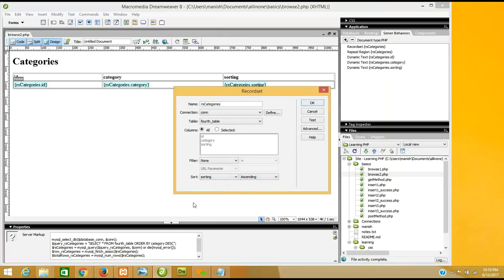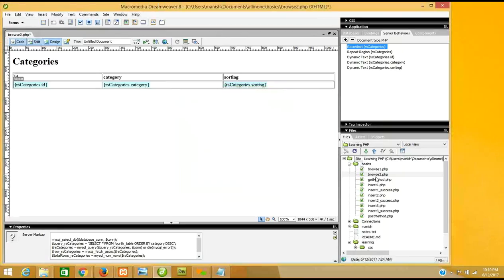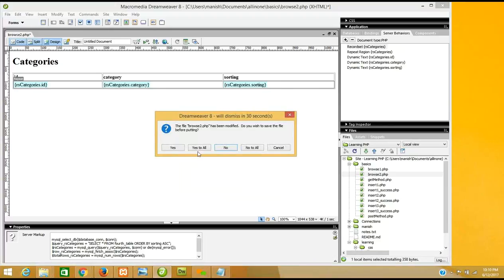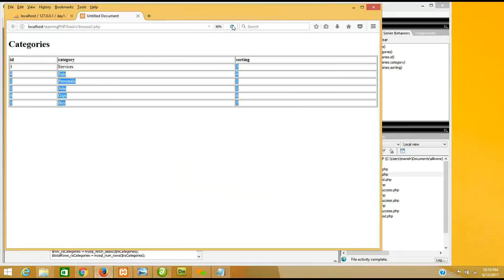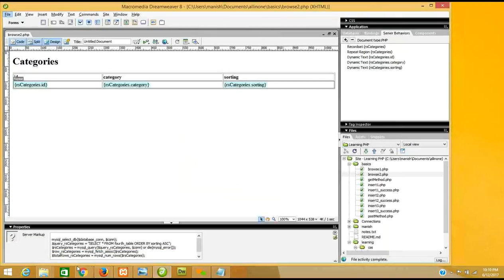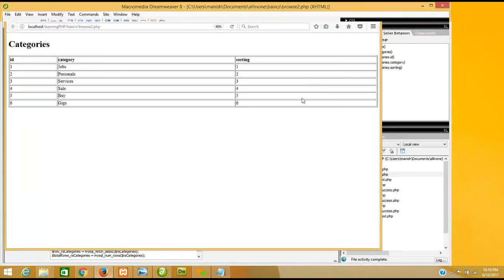So now I will choose the field sorting and I will do ascending, and I'll click OK. I will go to the page and I can refresh the page. If I refresh the page, you will see sorting is based on the sorting field 1, 2, 3, 4, 5, 6. Even I don't need to go to the browser. I can check it in the Dreamweaver only.